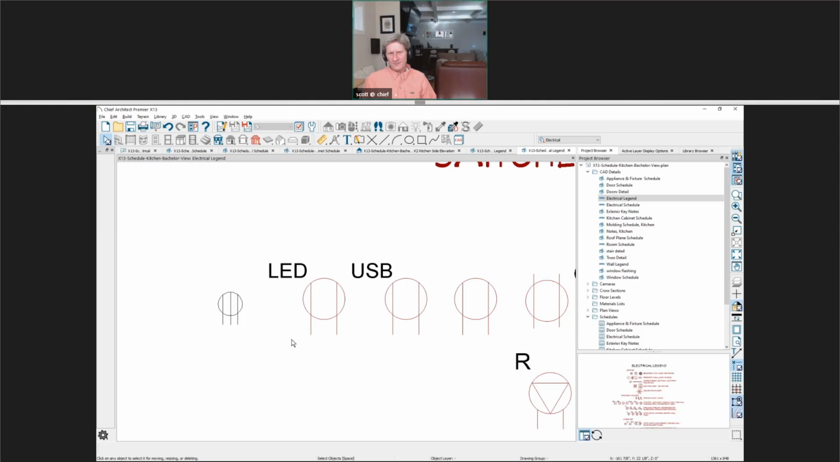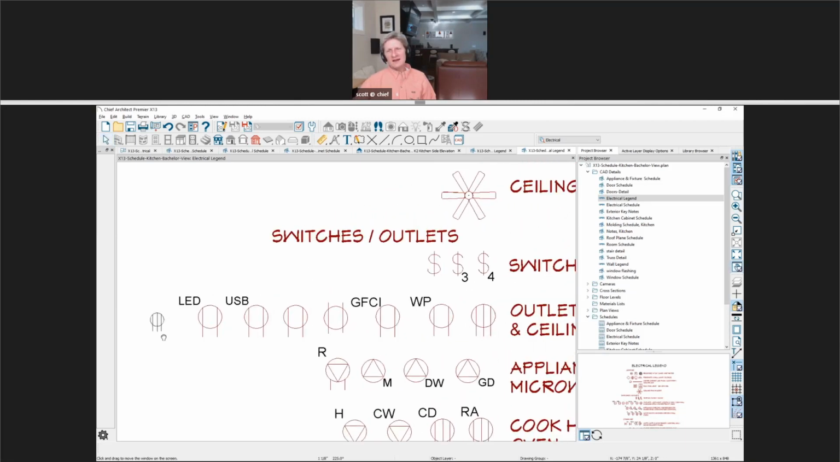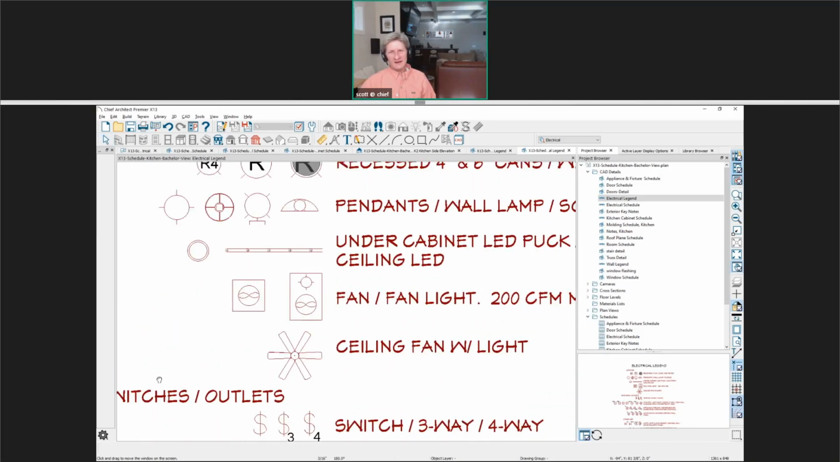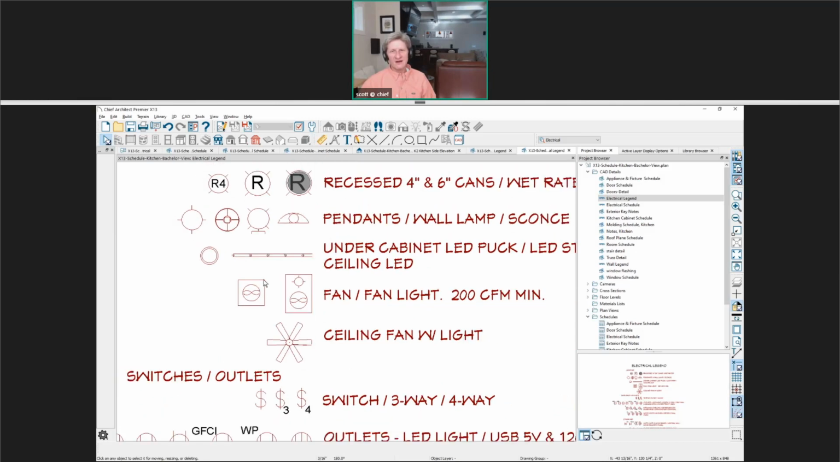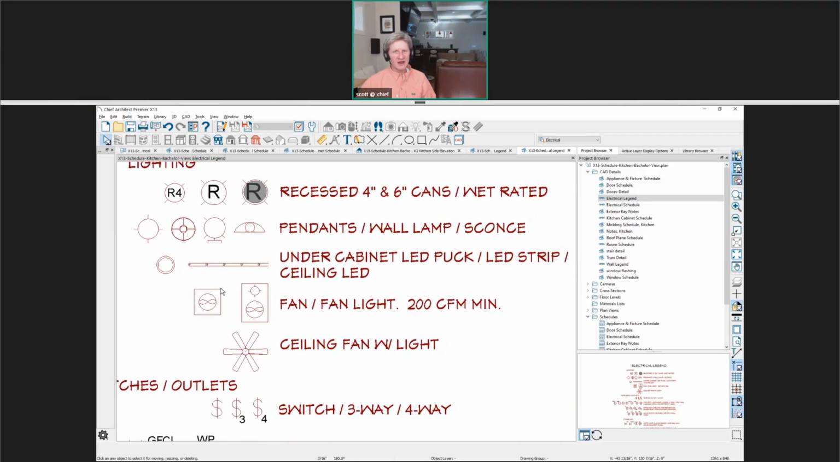So you just have to keep track of what's in your legend versus what's in your plan and update it accordingly, or delete it. If you come back up here, I've kind of gone to using LED strip lights underneath my cabinets, but I still have the old puck light in here. Maybe I use it, maybe I don't, but if you see that as a symbol, you could ignore it. If you're super picky and don't want to see it, you just click on it and hit delete, and then you can update the text accordingly.